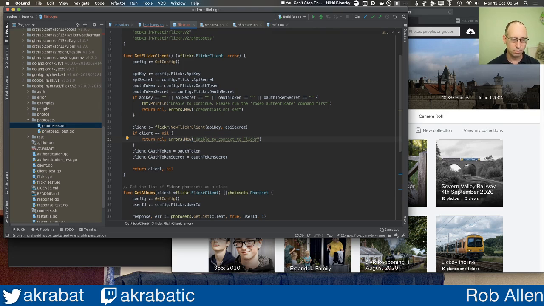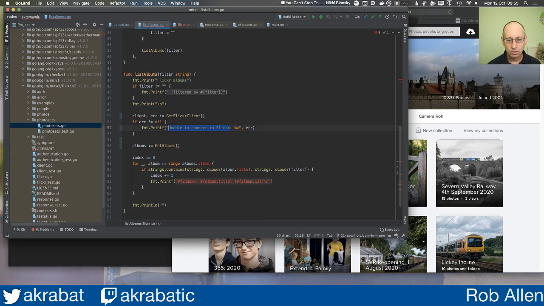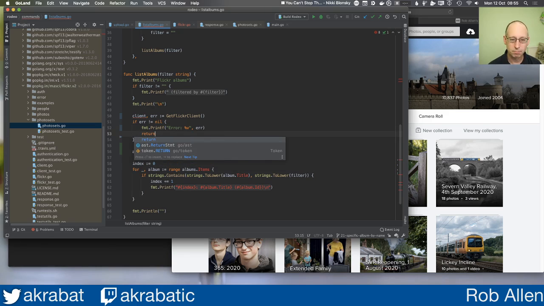Right, that's underlined. Error string should not be capitalized or end with punctuation. That's an interesting one, isn't it? Unable to connect to Twitter. There we go. Lowercase it is. It's a very strange requirement. Okay, so let's go back here. Right, so yes, that should now do the error print, and we should return. There's nothing else we could do at that point.